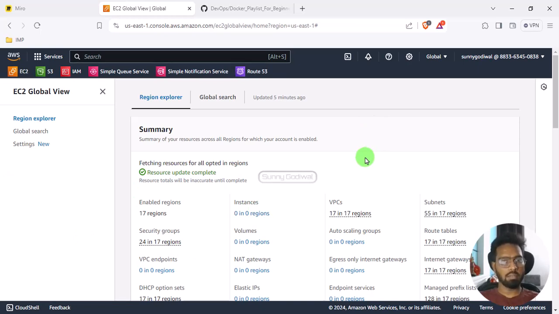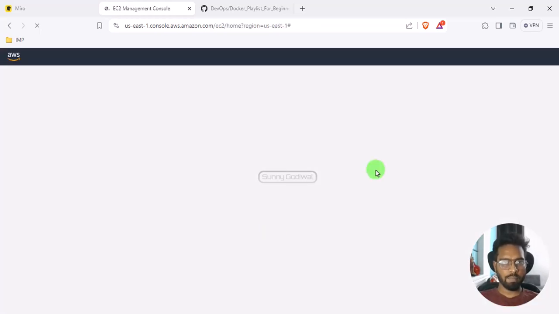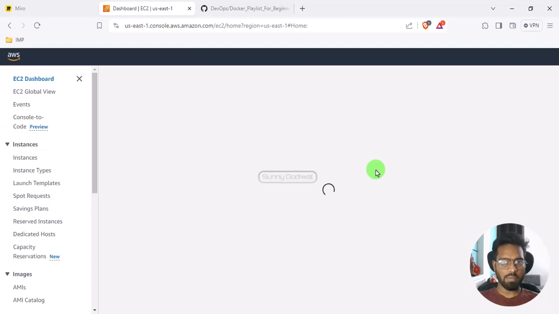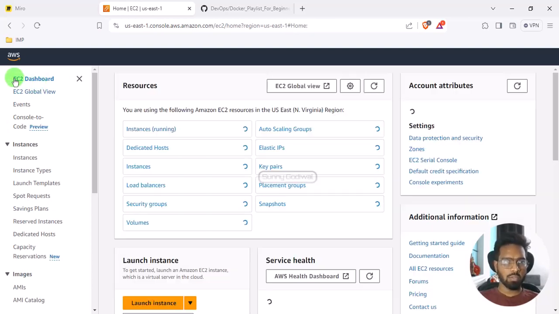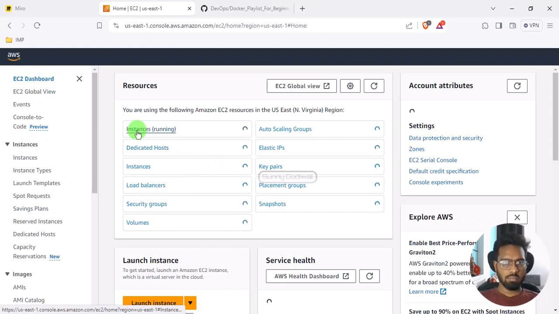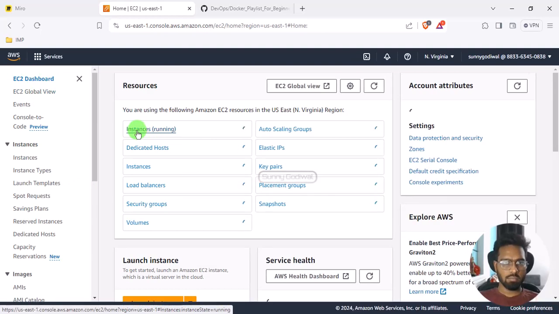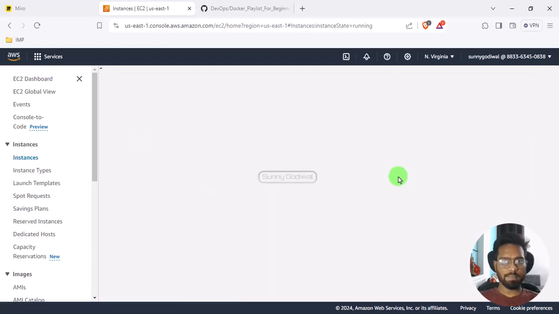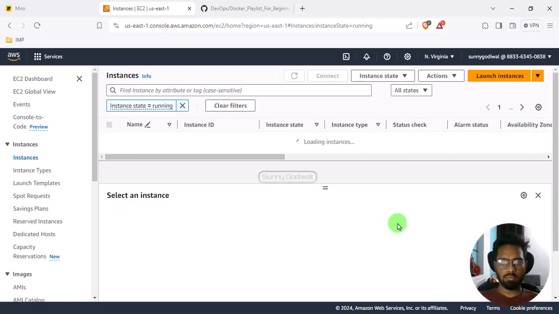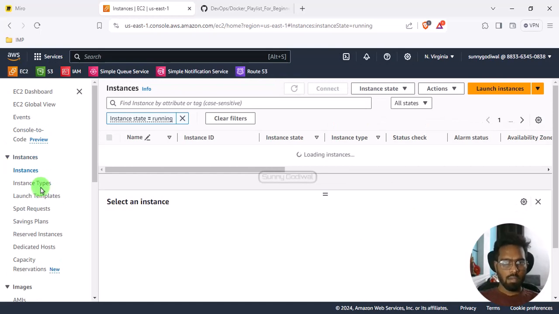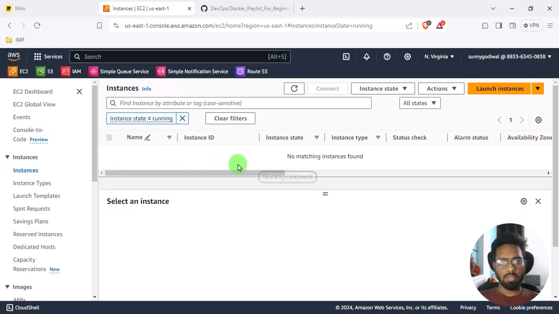So I have already logged in. I'll click on EC2. Okay, so that's your dashboard. So I click on the instance. I think today my net is running a bit slow actually. Okay, so you can see here there is no instance running right now on my dashboard.